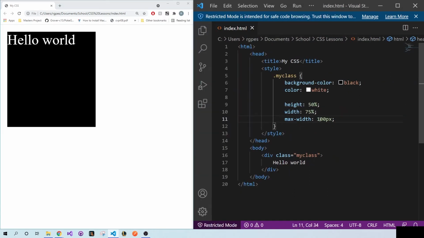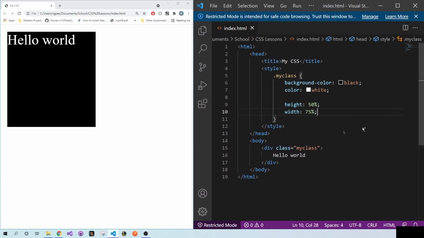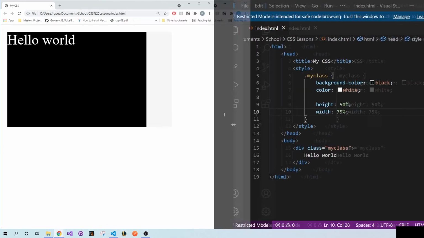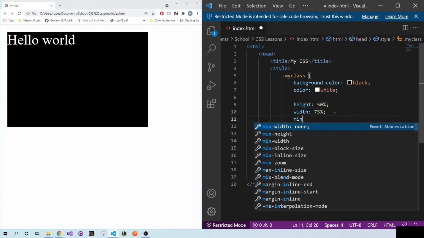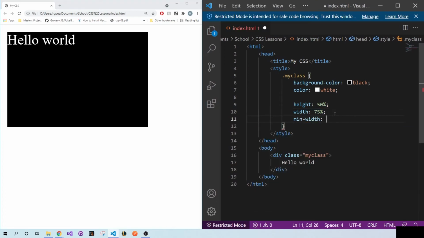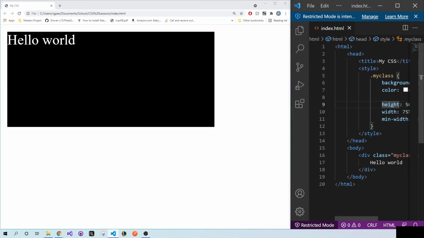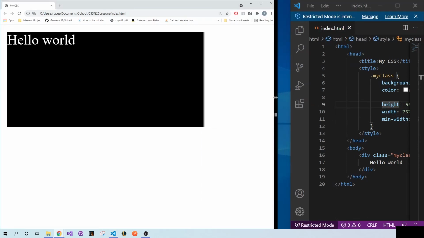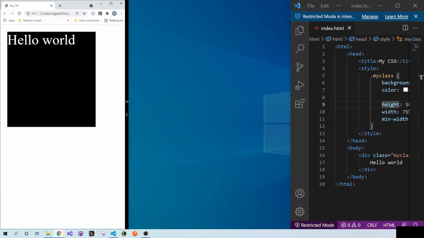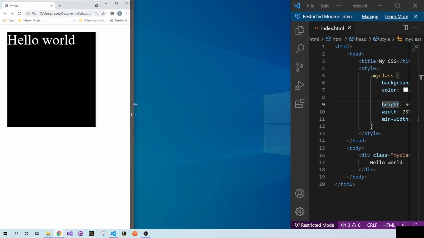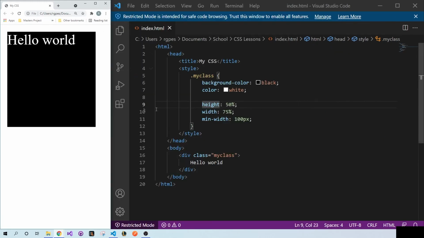Now let's do the same thing but with min width. Let's first delete this. We don't have to delete it, but just so that you can see it easily. Right now we have 75% width. Let's set the minimum width to be 100 pixels. Let's save that and refresh. Right now it's 75%, and as we continue to go here, you can see that at this point it's no longer getting smaller because it has reached 100 pixels.